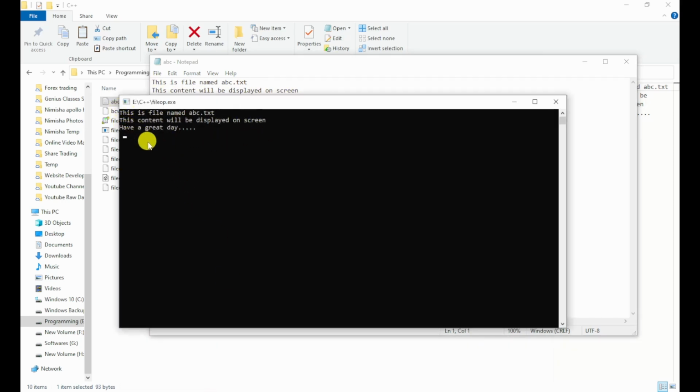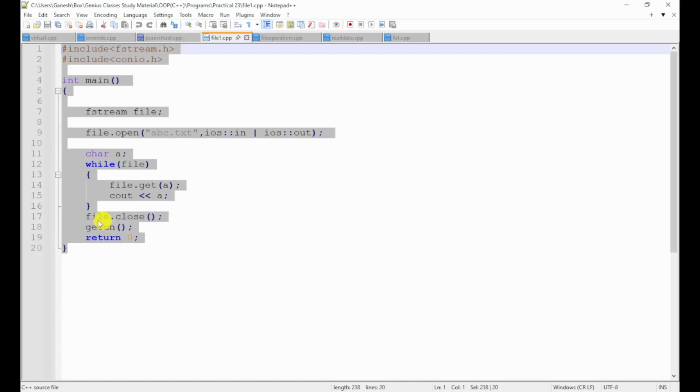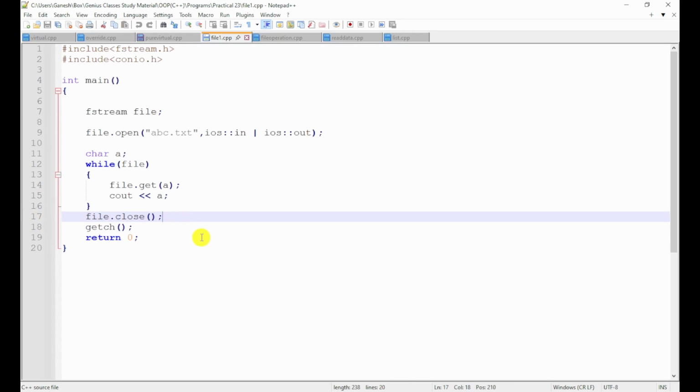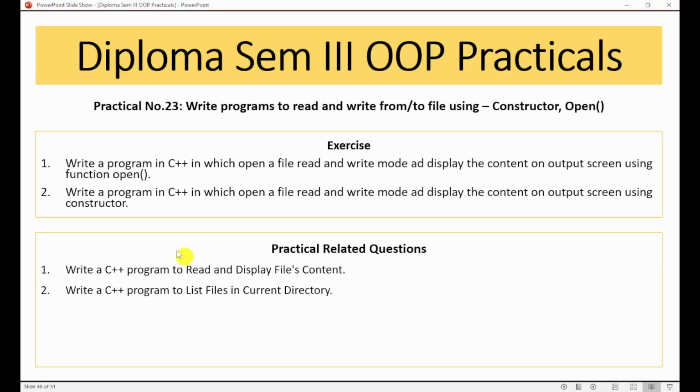So how is this content displayed? Our characters inside the file are read one by one. Then after the content ends, the while loop has stopped and the file is closed here. This is how we have completed the first question, regarding file handling, where we had to open the file using the open function, and we have opened it using read and write mode. So this is how the first question is completed.